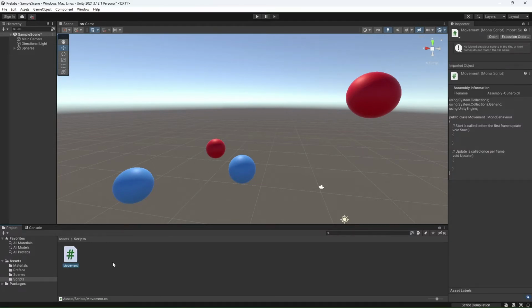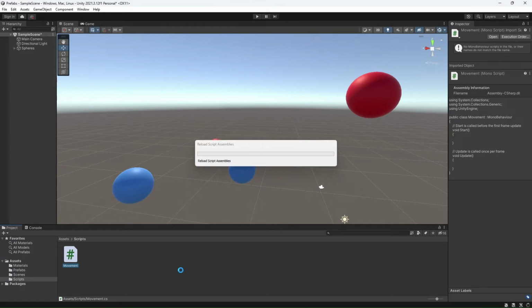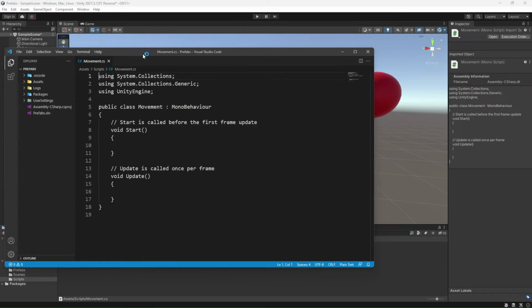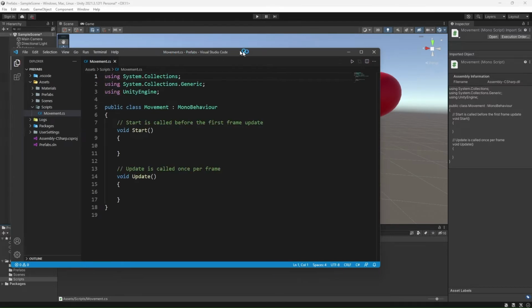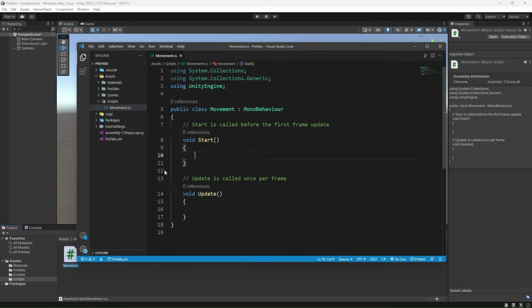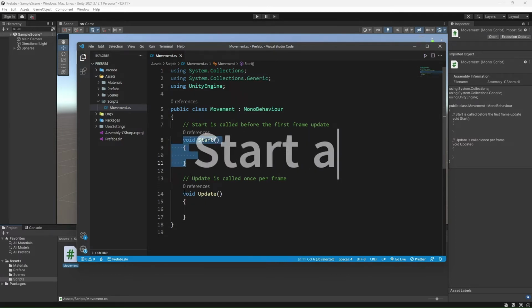We'll open it. The script is being compiled, as you can see here. Now our script is compiled, and we'll open it. It opens up in Visual Studio. So firstly, we'll see two components, start and update.